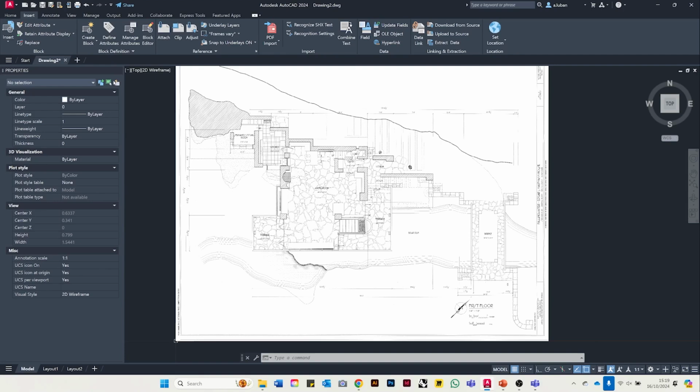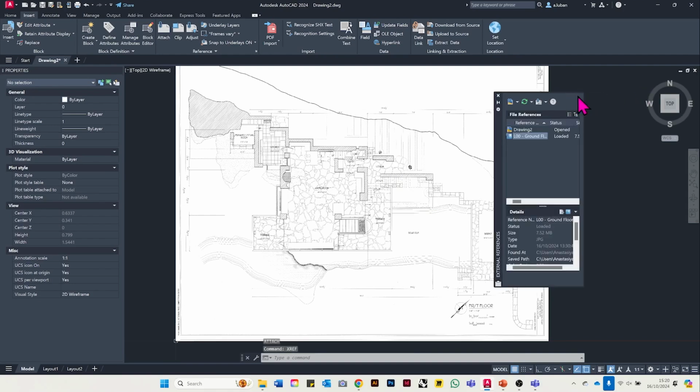The good thing as well about XREFs is it works as links, so it doesn't actually paste the file into your file, which means it doesn't make your file really heavy. So to bring up that window, the tool is, we're going to type XREF, so external reference files. So XREF, and it's going to come up with this new window.